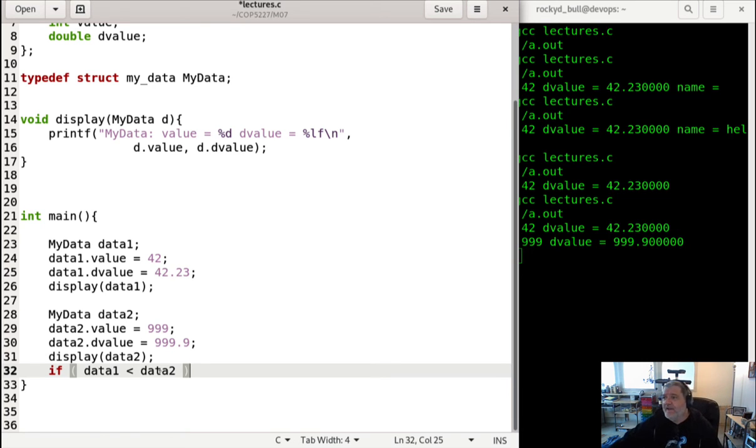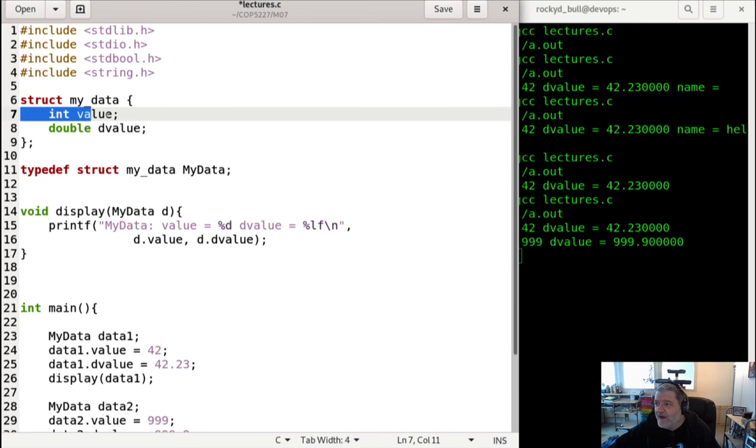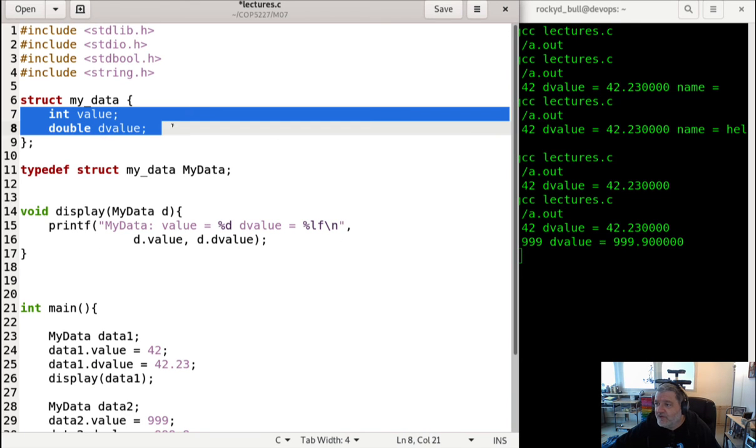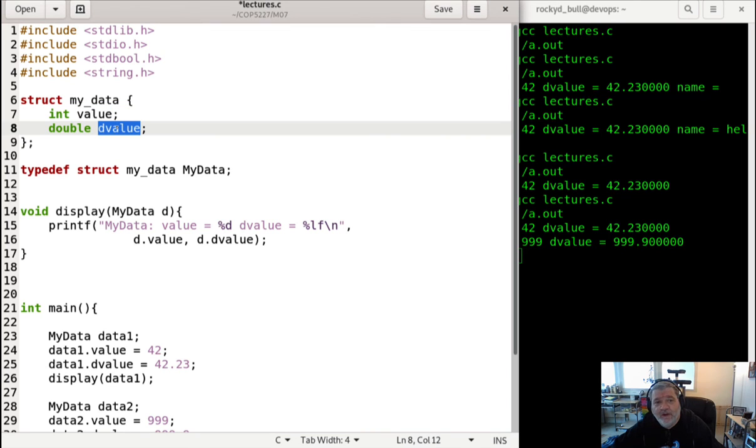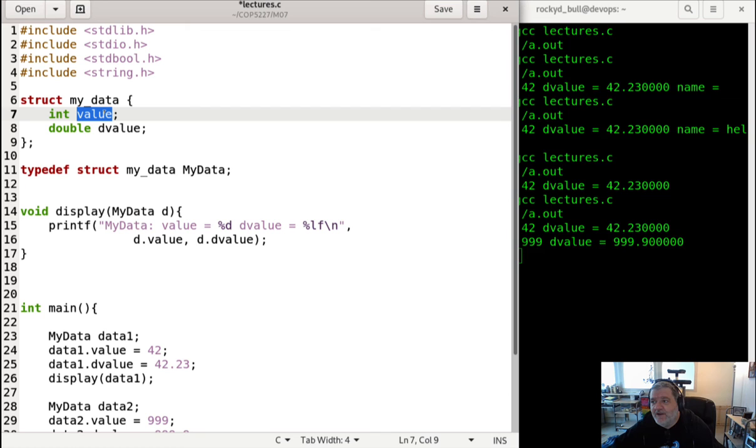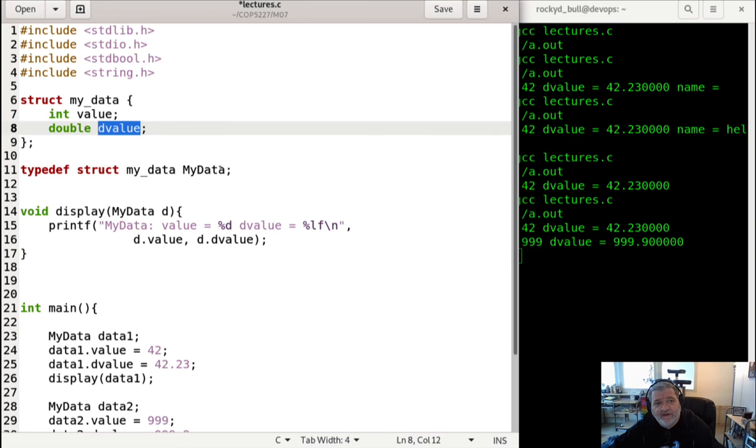Again, you could tell me, but I wrote here how my data is structured. Why doesn't the language know how to compare two objects of type struct my data by comparing their value and their d-value? Yeah, but what are you doing if value is greater in one object and not the other, and d-value is the opposite? What is the outcome of your comparison?